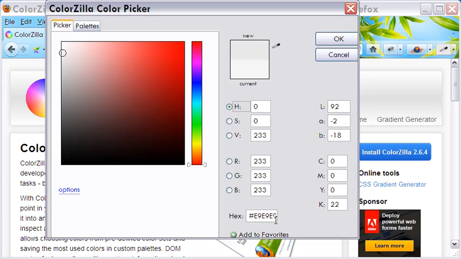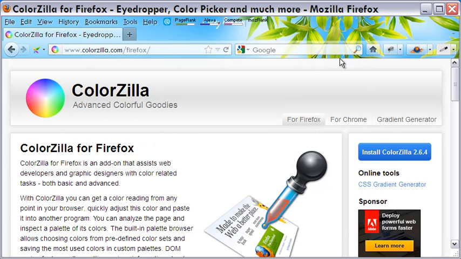As you can see, the online tool from ColorZilla is an excellent help not only to create CSS gradient, but also pick up any color on the screen in the Firefox browser. Hope this tutorial is of help for small website owners.